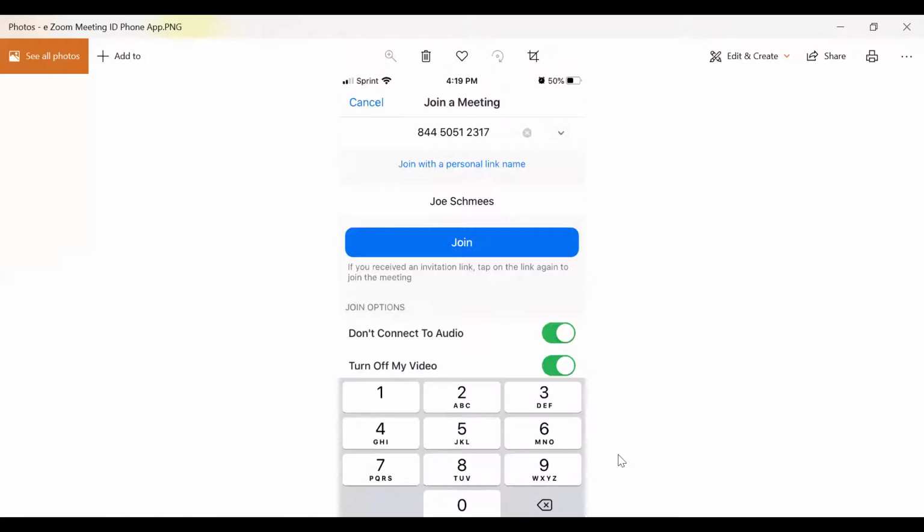And I want to show you what that looks like. If you are logging in with a phone or on the app, here's kind of what it looks like. This was from my phone, just to give you an idea. You put your meeting ID up here, and then it asks you for your name, and you can place your name in there and then just click join. It's similar to the computer. And you'll get the same screen that I showed you earlier, where the host is waiting to let you in.